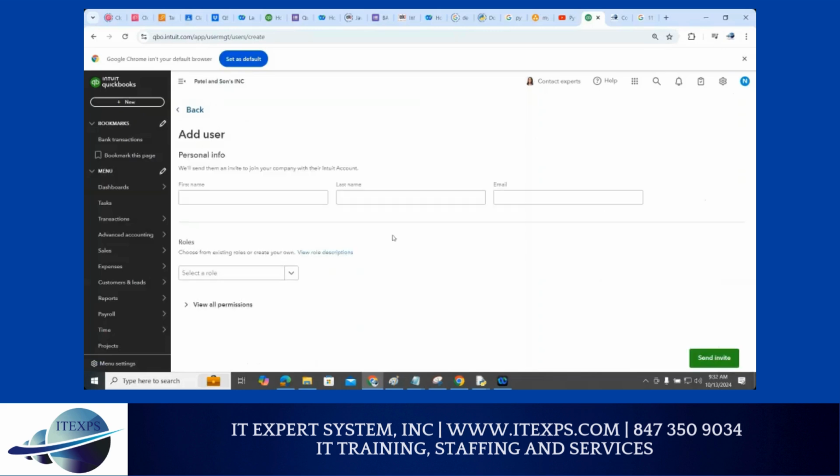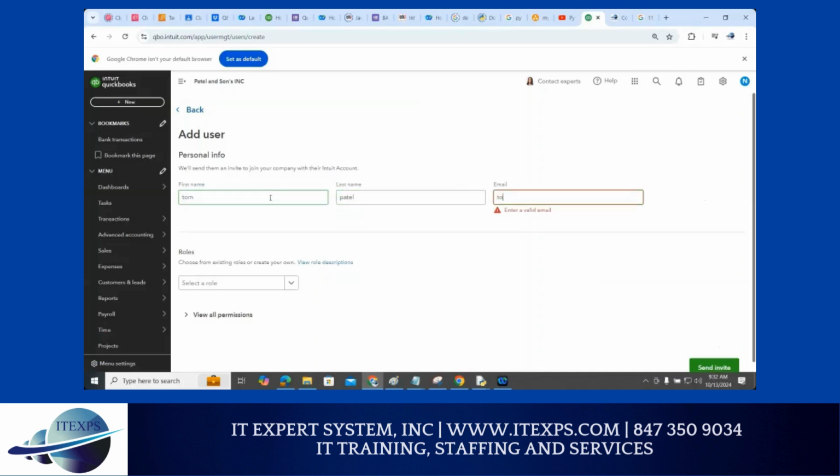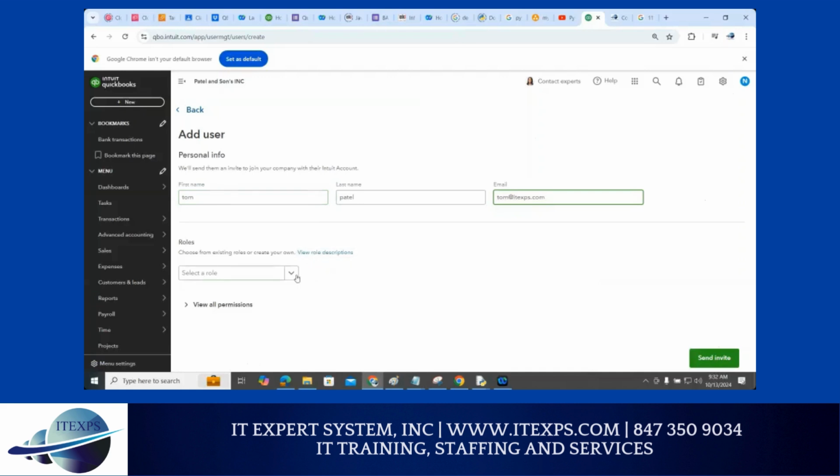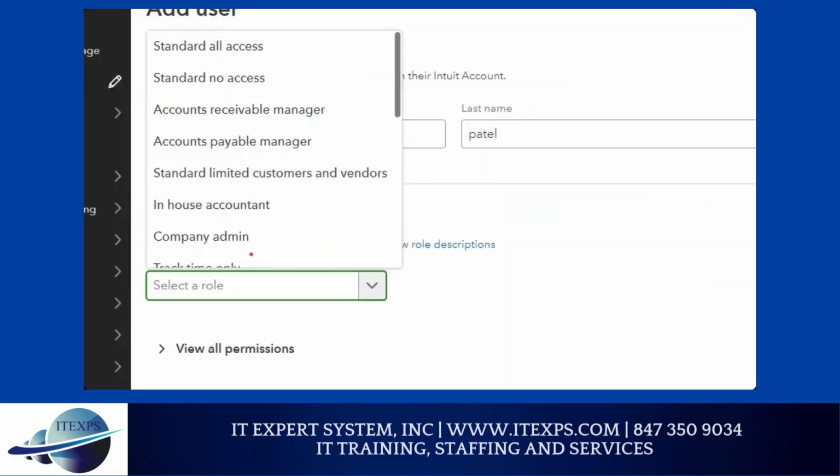So when you do add user, you can give a name. Let's say I'm just giving a name for Tom. Last name is Patel. I give Tom at itexps.com. The person will get an email. So you can see there are different types of ways you can define role. So if you want company admin, right? Company admin, they can do almost everything. The standard, no access, they can view it.